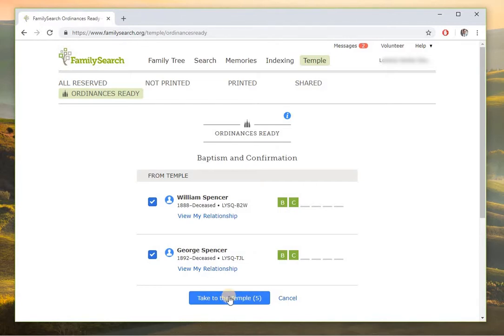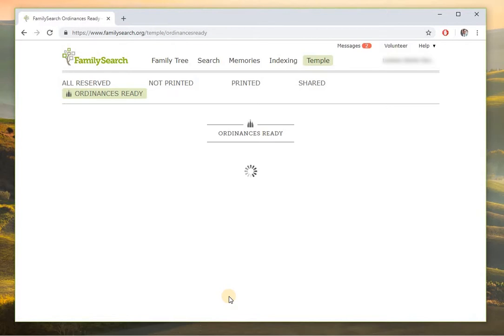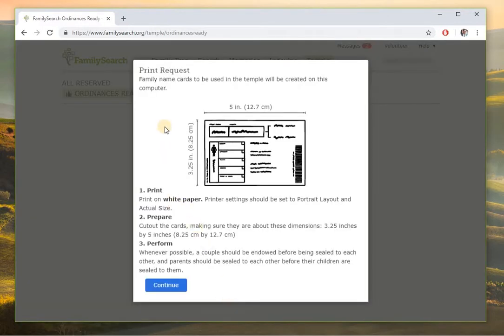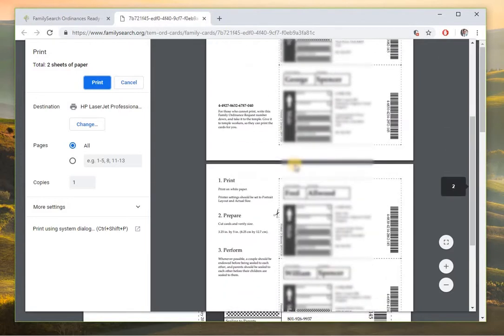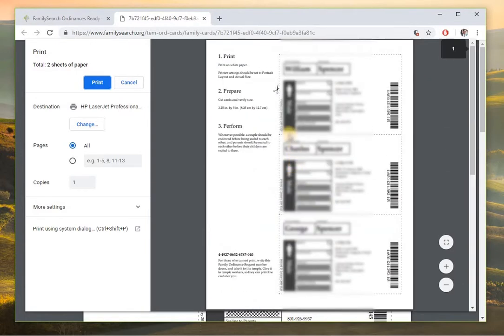And so you can click on this to say take to the temple, and here you can do a print request, you can print it on white paper, etc. You can also just take the number to the temple and they can print them for you. So here we've got it set up on our computer, and this is kind of what it looks like if you're going to print it.